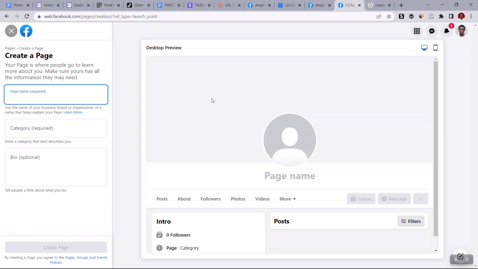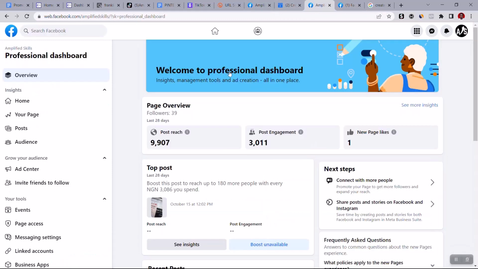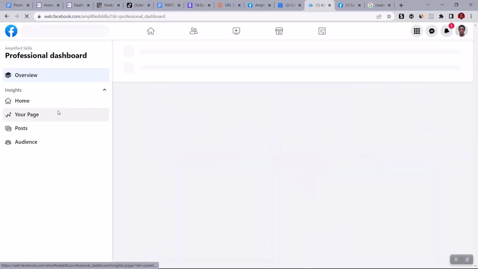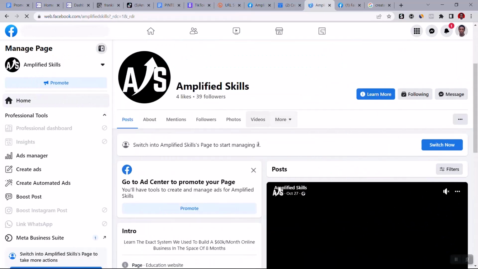Just add it. If you don't have a banner, you can go to Canva and create the banner there. So once your page has been set up, this is my own page here. Let me just go to the page there. This is my page.